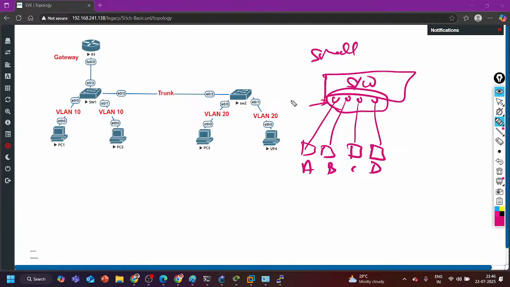This port will have A, B, C, D, and this port will also have A, B, C, D. All the ports will have A, B, C, D statically. So if PC B connects their device on port number 1, or PC 1 or PC 3, all will work. No problem.